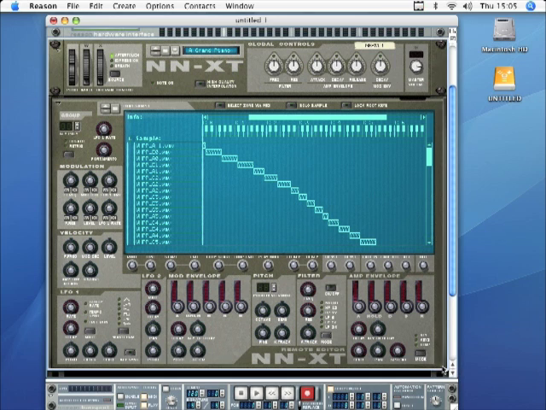So I'll just open that up there, and you can see a large number of samples have been loaded into the sampler, and I can play back the piano sounds from the little keyboard at the top of the sample layout screen here.